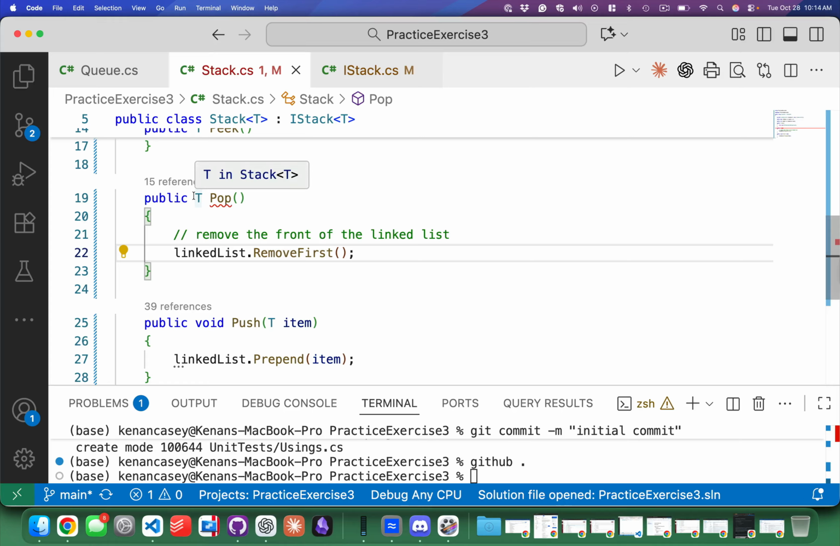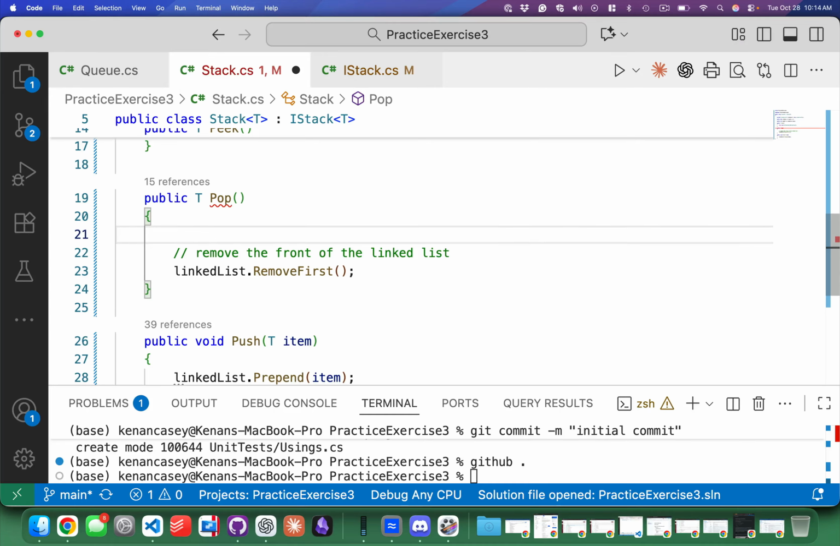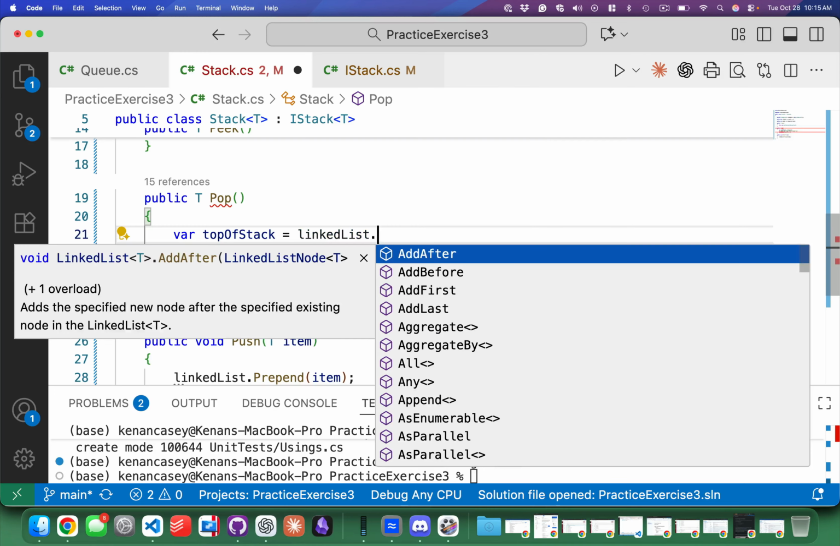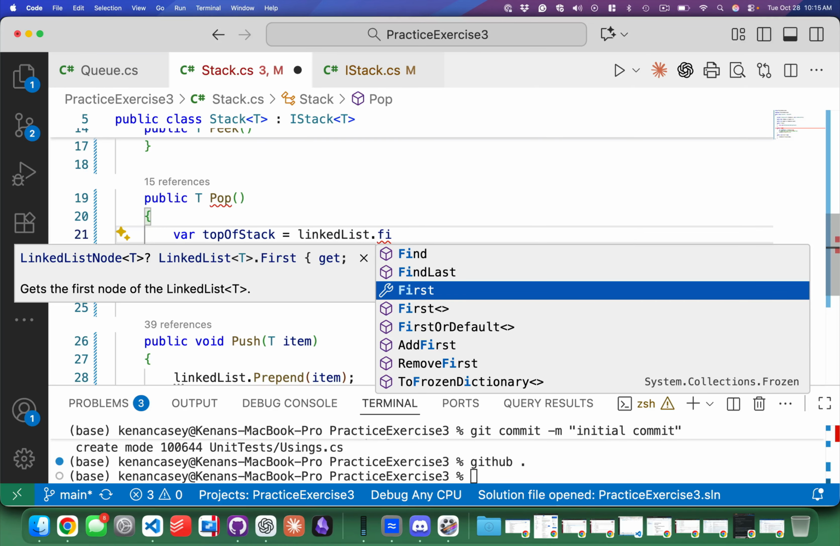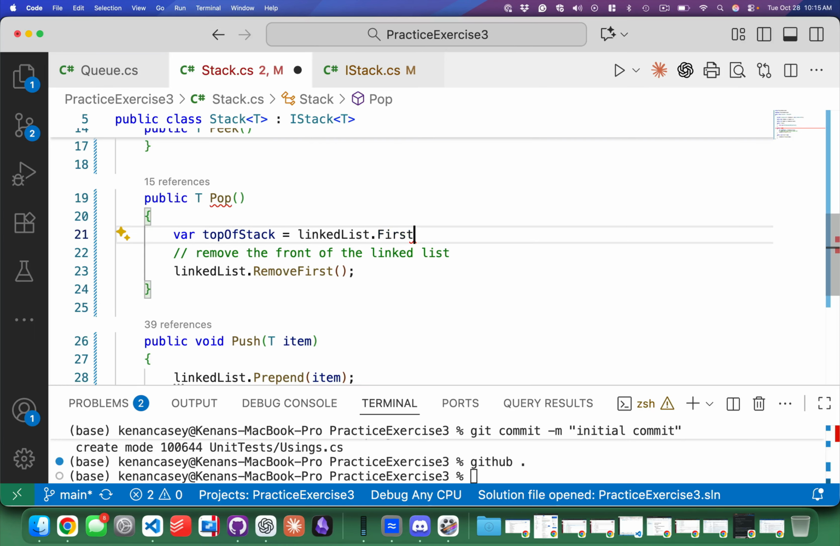Pop does need to return it. So I need to return the thing that was at the front of the linked list. So I better save it first. I'm going to say var top, I don't know, top of stack is equal to linked list. And I would think that they have a first. They do. So first gets the first node in the linked list. Notice it's a node, and they use the same kind of naming as us, linked list node generic T.